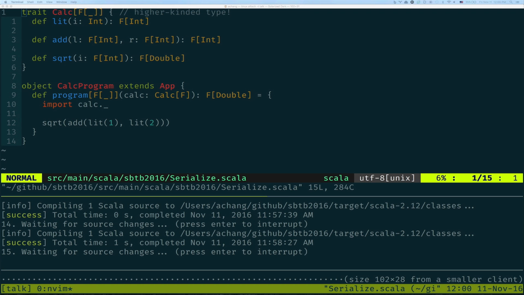I'm writing a very plain, very limited calculator DSL. And notice that this calculator data type is also a higher kinded data type because it's abstracted over a type constructor. We're able to write programs in this DSL by doing something like this. We just write a program that takes a type constructor f, gives me a calc of an f, and I'm able to write some program that returns an f of double.